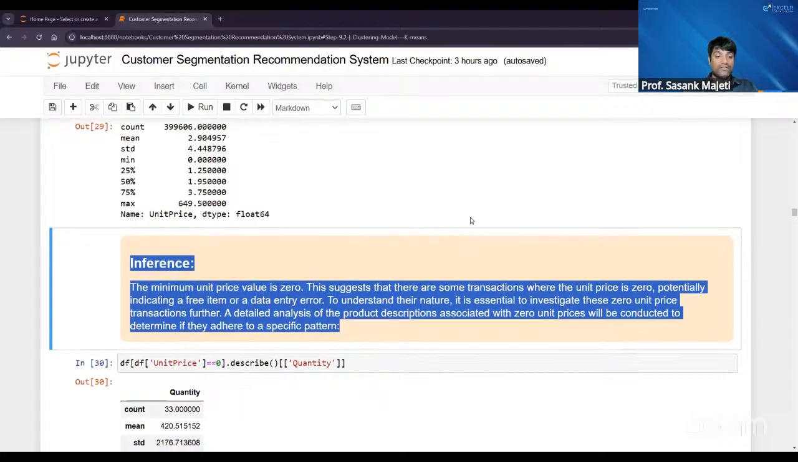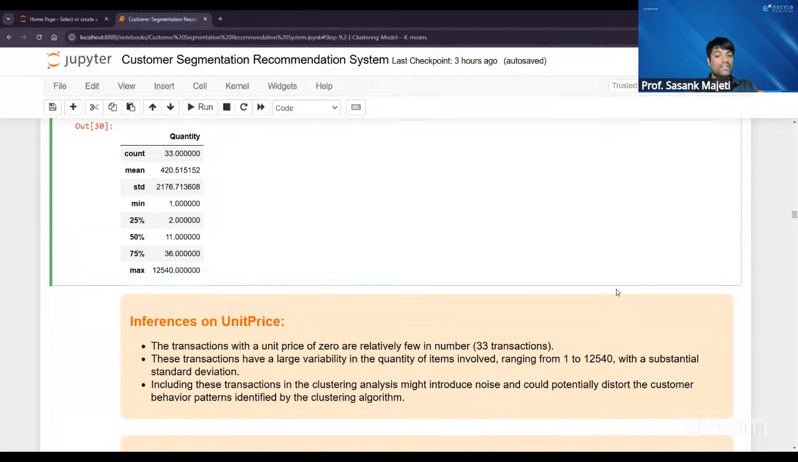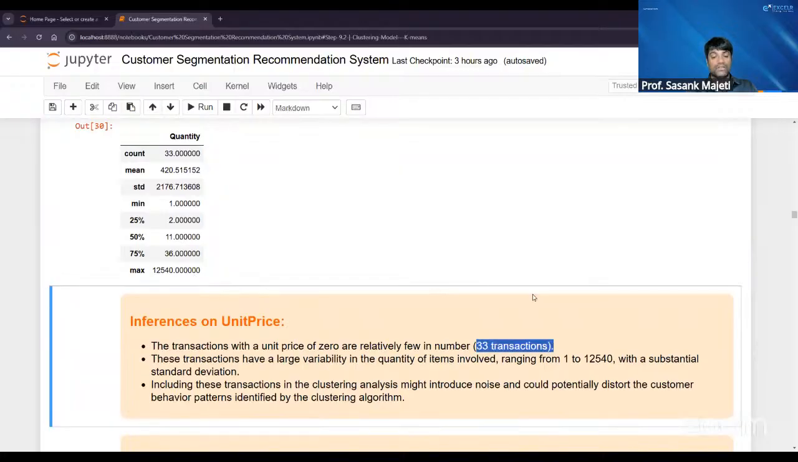Now, let us identify how many are there like that. The 30th line of the code does that. It is identifying wherever the unit price is zero. And I've got a count, which is 33 transactions, here you can see, where the product price is basically zero.